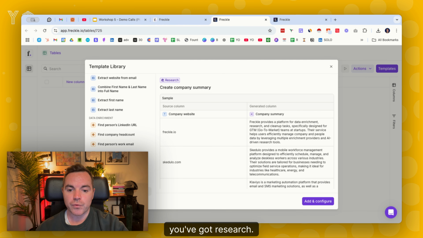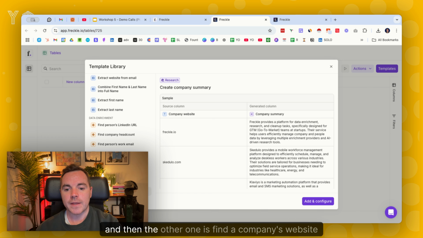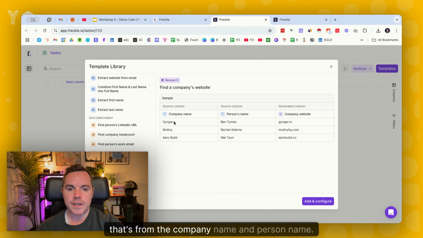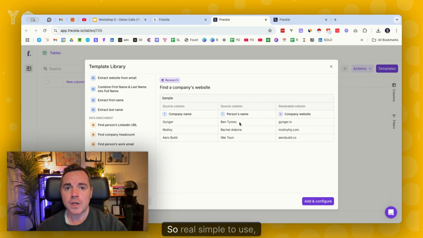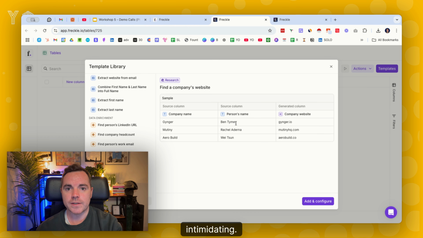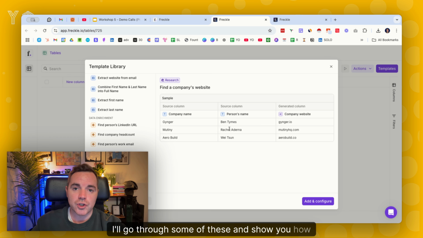Then lastly, you've got research. So just a couple of templates here. This one is the company summary, and then the other one is find a company's website. That's from the company name and person name. So real simple to use, but pretty powerful, especially if you've tried Clay and found it quite intimidating. So in the next part of this video, I'll go through some of these and show you how they actually work.